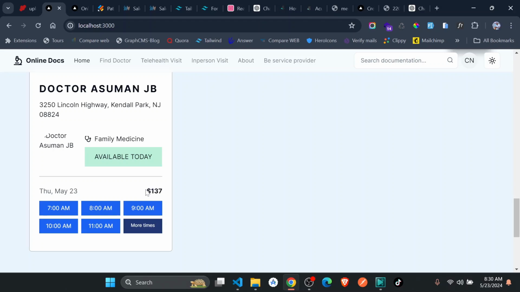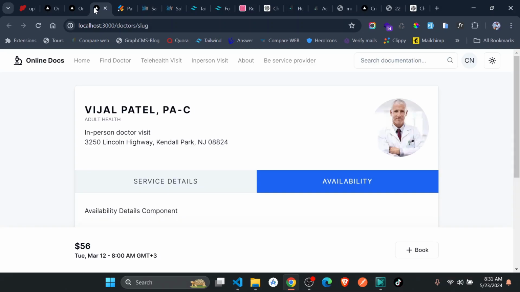It is this price here for the service. I don't know where you're going to add that in settings, and where to get also this family medicine thing. Okay, so we can also work on this detailed page. Now that we have the doctor's information, we can also populate this information here.